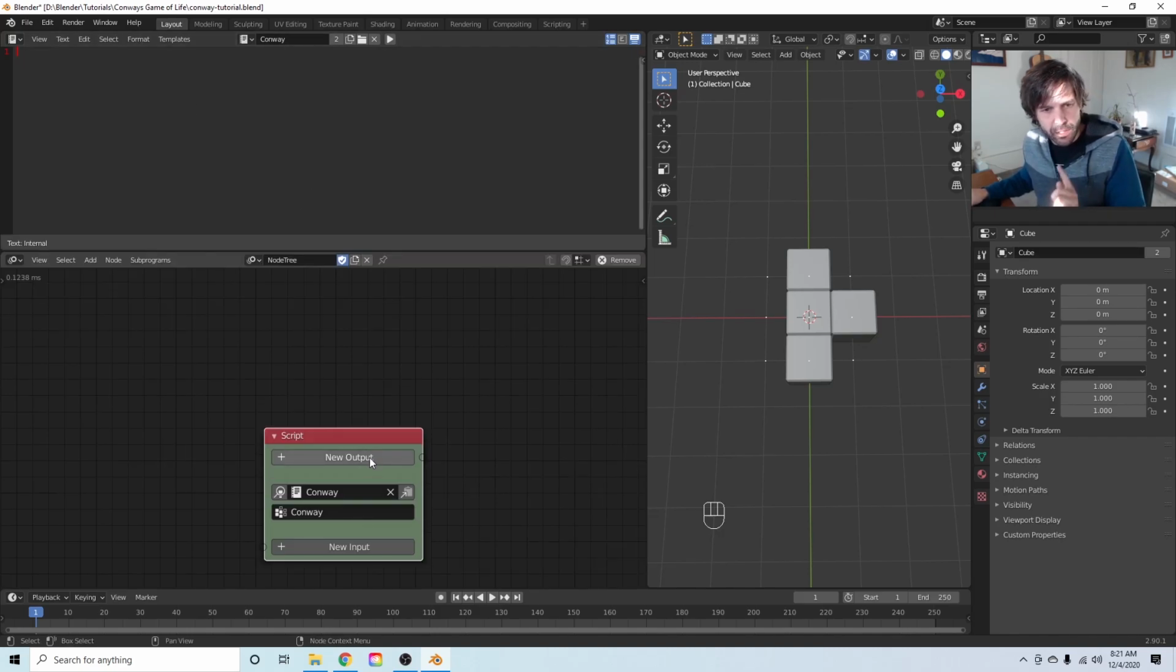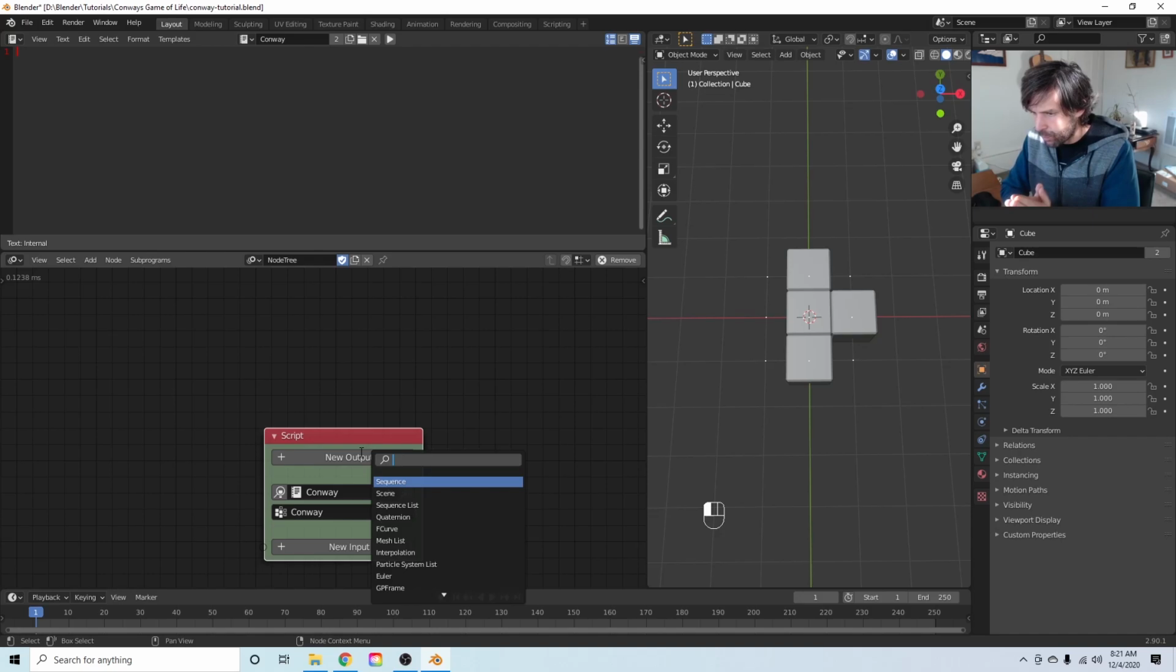First, let's create a new output. What I want is a list of lists. Each list within the list is going to be the configuration of live cells for that frame. Okay? So we have 250 frames in this animation at this point, which means our output is going to be a list of 250 lists, each with a configuration. Actually, it'll be 251, including 0.